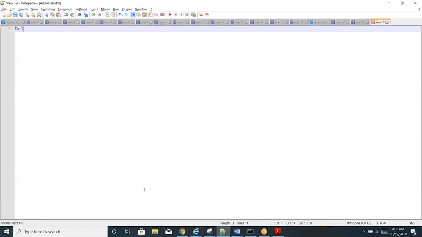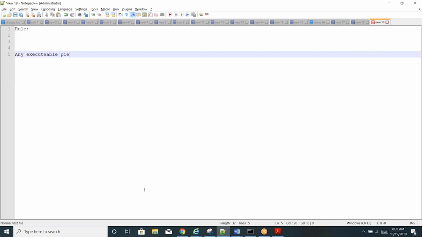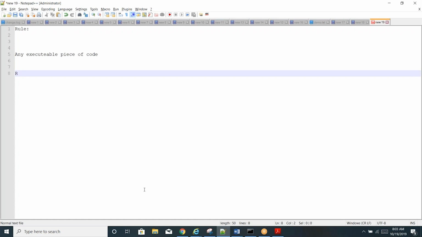Okay. Rules. As I told you, what is a rule? Any executable piece of code, we call it a rule in Pega. And rules inherit from the Rule- class of Pega. Like I told you yesterday, you remember Work-, Data-, Int-, Rule-. So all the rules inherit from the Rule- class of Pega.